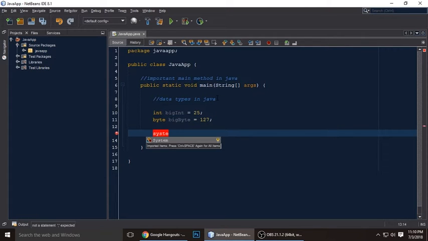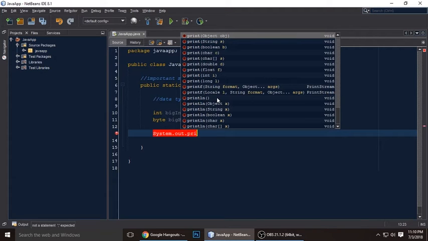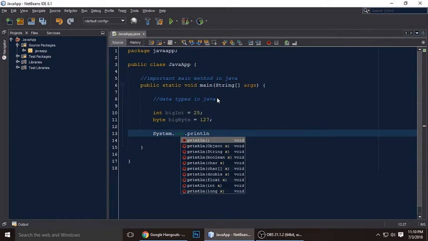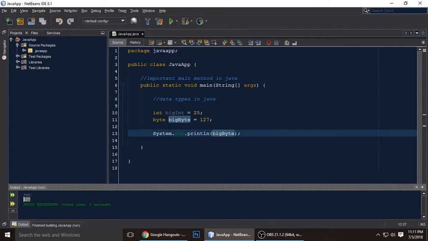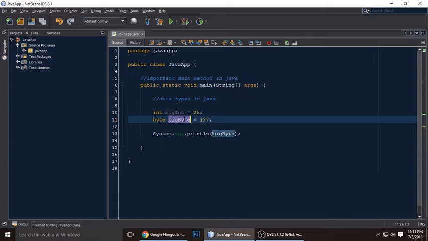If we want to print these values in the console, just type System.out.println, and here is the variable name, which is big byte or big int. You can type any one. So you can see 127.